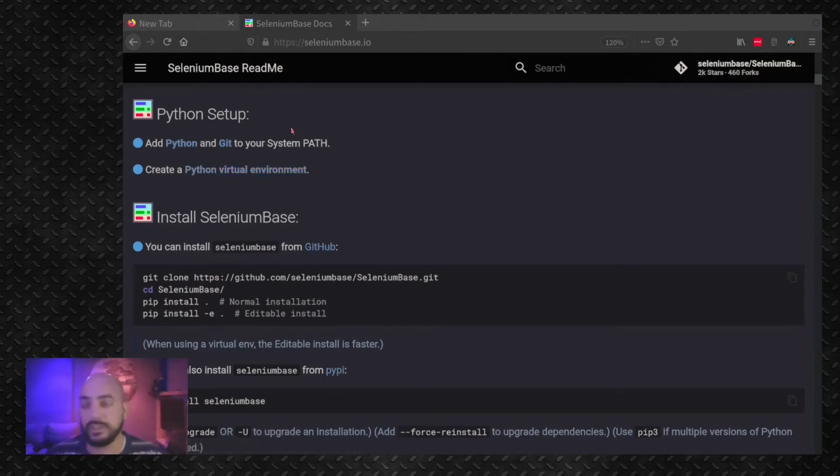So as you can see here on the Selenium Base IO page, it says Python setup. You need to add Python and Git to your system path, and then create a Python virtual environment. For the Python virtual environment, I would suggest you use pipenv, because I have some experience with it. In my opinion, it works great actually. But you can also use virtualenvwrapper or virtualenv, stuff like that. But in this video, I will use pipenv for that.